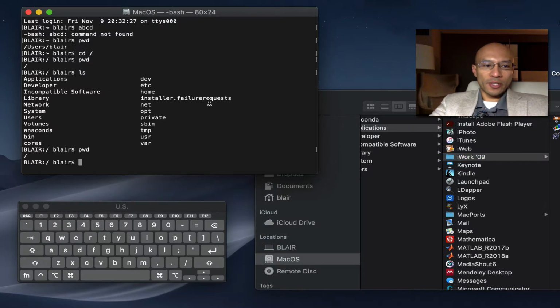We can type cd once again. Since we're in the root directory, we can type any of these names here that's actually a directory. So let's type applications. And one nice thing about a lot of these terminals is tab completion. So if applications is the only directory or item here that starts with app, I can hit tab and then it finishes it.